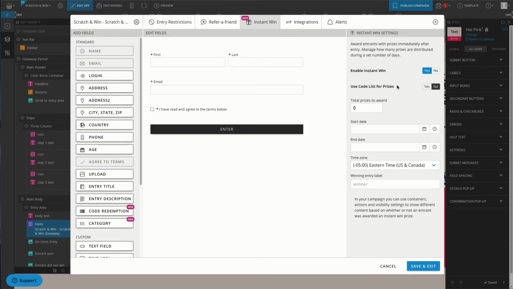Now, you'll also set up within the instant win area the start date and the end date. And so what will happen is we'll take the number of prizes that you're going to give away and we will distribute it evenly across each of the days. Now, evenly to the best of our ability. If you had 20 days and 21 prizes, one of those days is going to have 2 prizes. Every other day is going to have 1 prize.